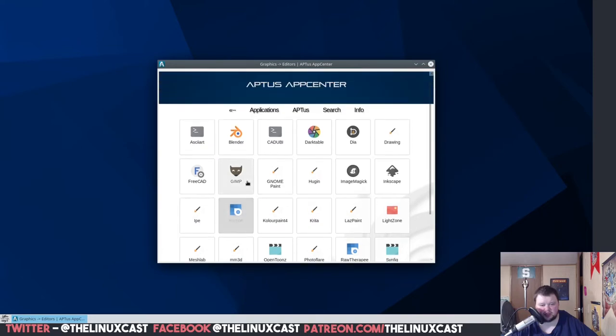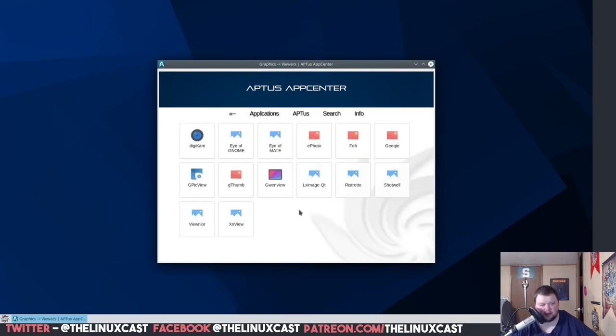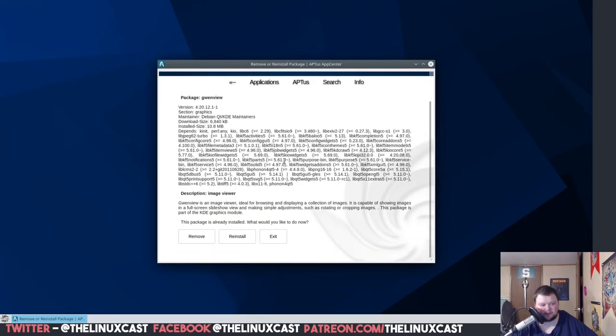Fairly large selection, which is fairly impressive. I mean, there's a lot of stuff in the stock Debian repos, so it's not surprising. So we have Gwenview. Let's see if it shows that it's installed. Yep, it shows that it's installed.